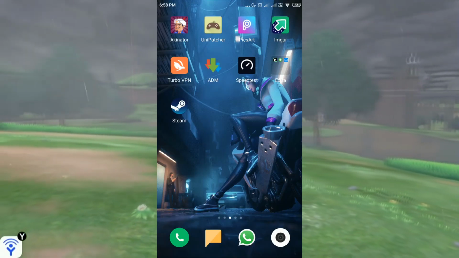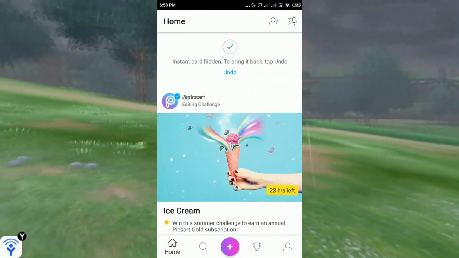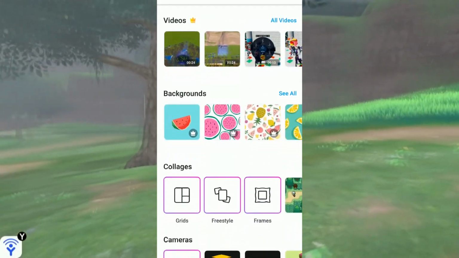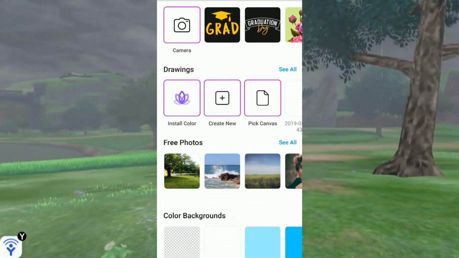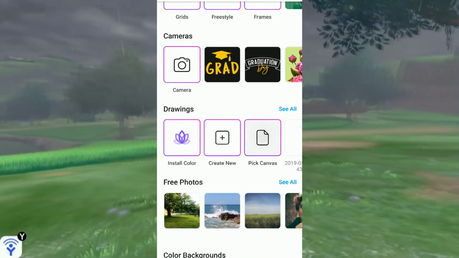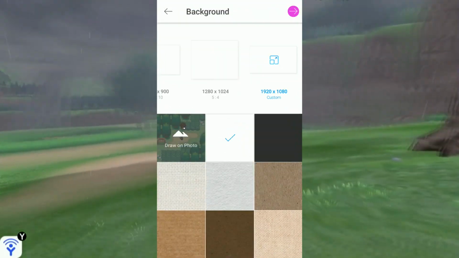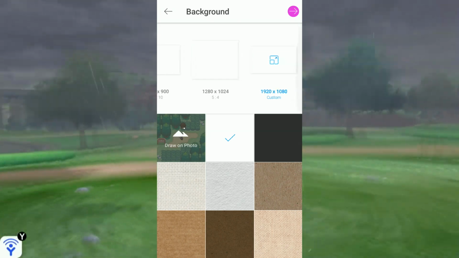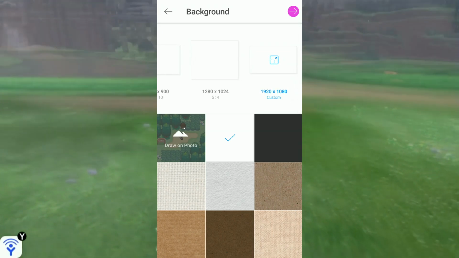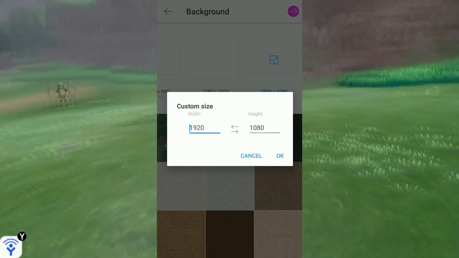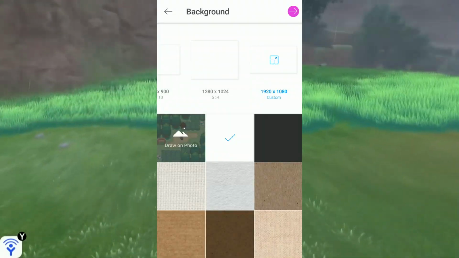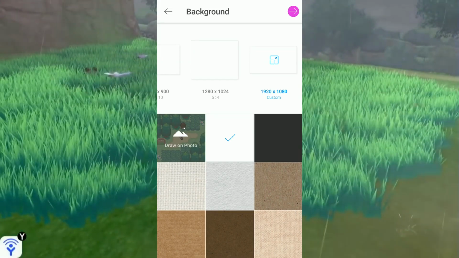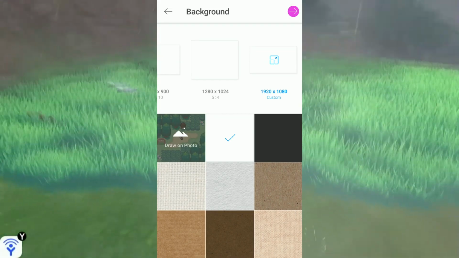So first thing you wanna do is open up PicsArt and click on the plus icon and then scroll down to the drawing section and click on pick canvas. Then you wanna select 1920 by 1080. If you don't see this here, you can just click on this and then enter 1920 by 1080 and press on OK, and then click on this button which is right here on the top right corner of your screen.